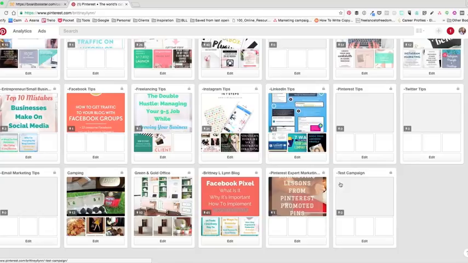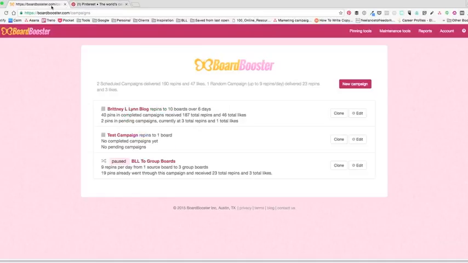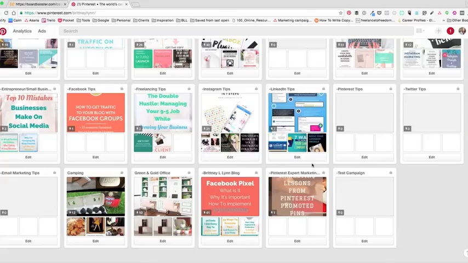Then once I pin pins to this, it will automatically, whichever day I set up to schedule out pins to that board, it will go to the secret board, and then whatever day I assign that pin to go out, it will go to the blogging Pinterest board that I set it up for.